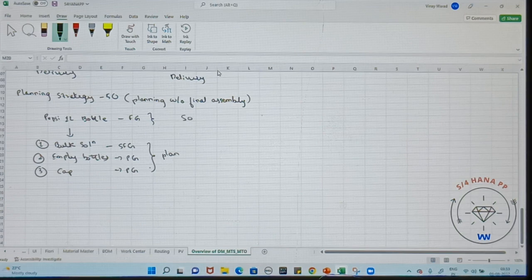As soon as we receive the sales order for our finished product, by considering the down level materials which are already ready with us, we will take all these products and manufacture our finished product, Pepsi 1 liter bottle.